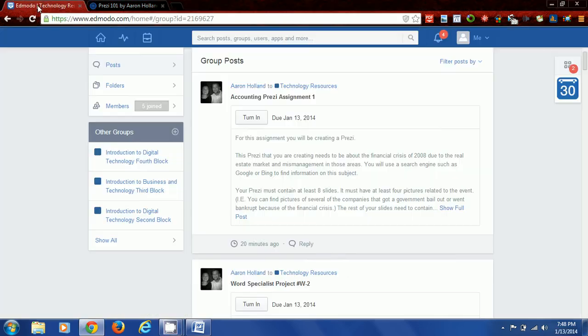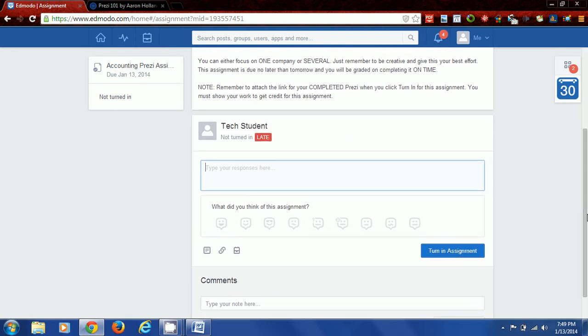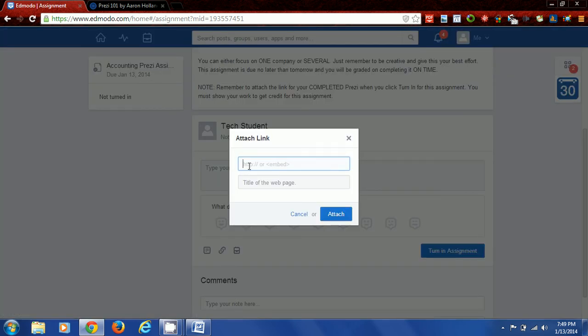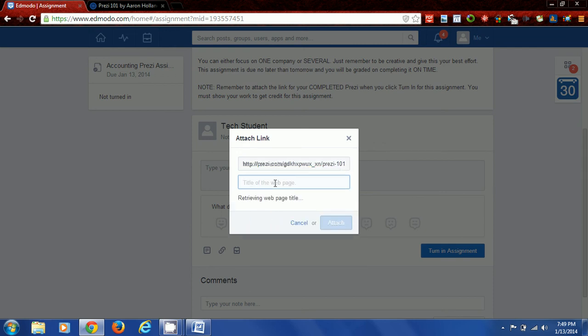And of course, you go back and for this particular assignment, you're going to click Turn In. Alright, same scenario. This time, instead of clicking File, you're going to click Link. Okay, you can do Control V, or you can right click and paste, and then you click this right here, and it's going to do a title of the page. It does it 99% of the time. If it doesn't, you can put whatever in here that you want it to be, you know, my web page, Aaron's assignment, etc. And then you click Attach.